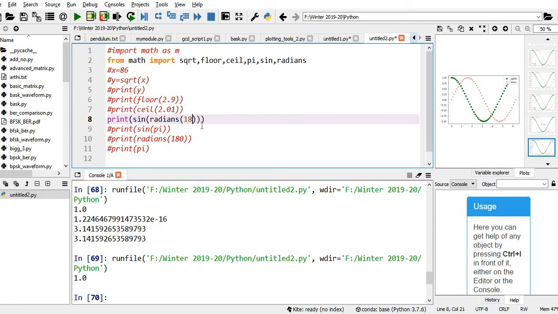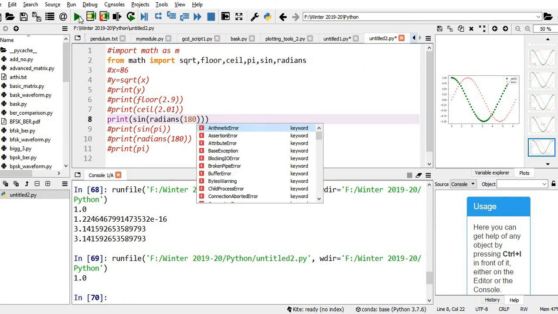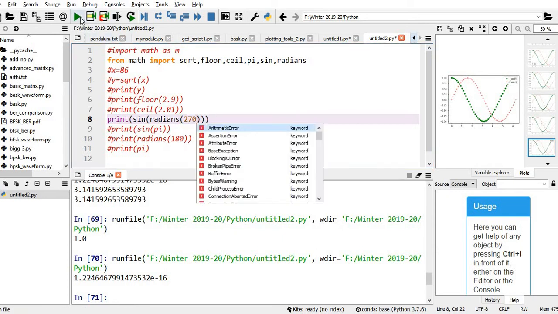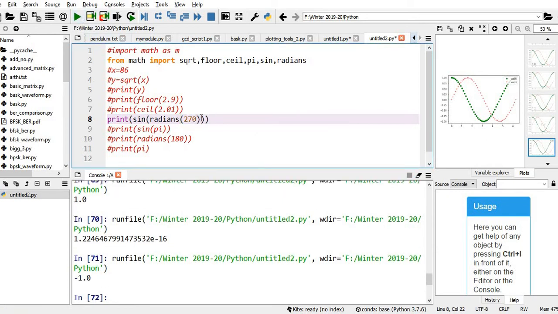Let me try with 180 degree. It is pi, sine pi should be 0. I'm getting a number which is closer to 0. 270 should be minus 1. Yeah, I'm getting minus 1. 360 should be 0. Yeah, I'm getting a number which is closer to 0.